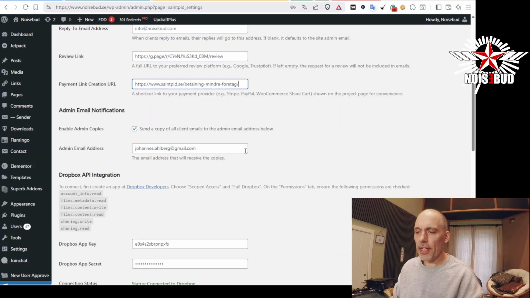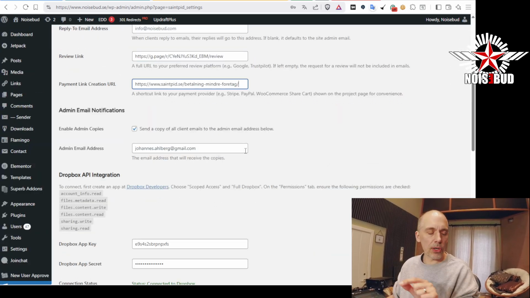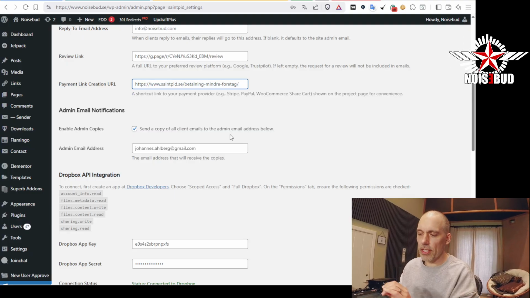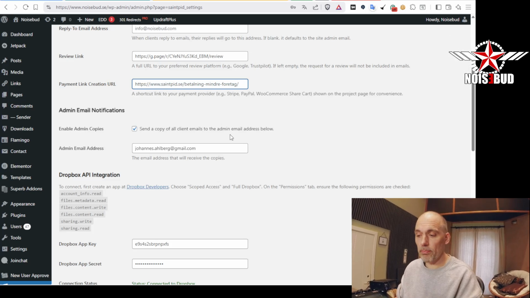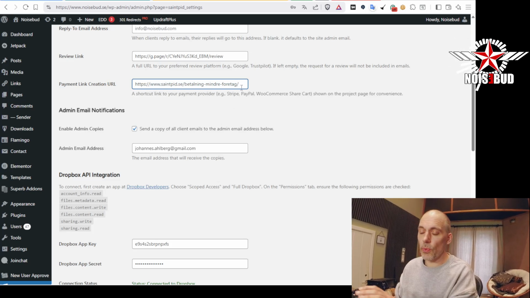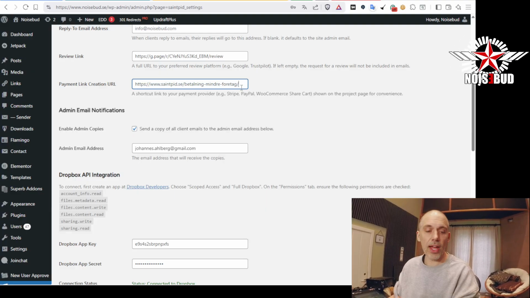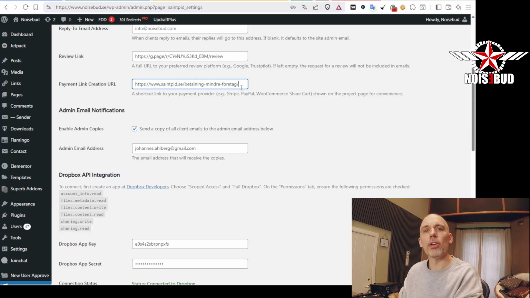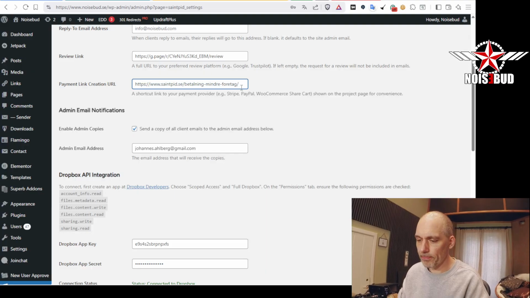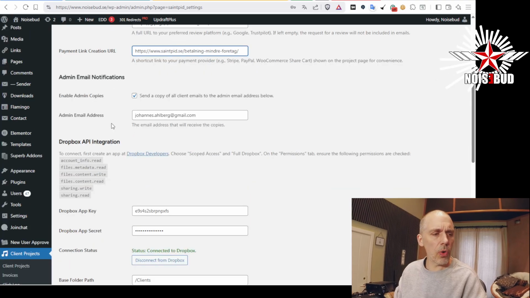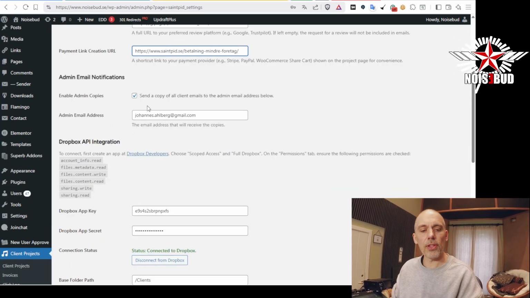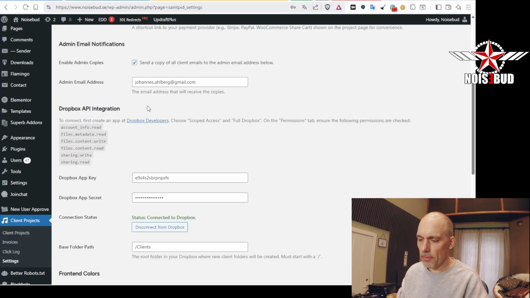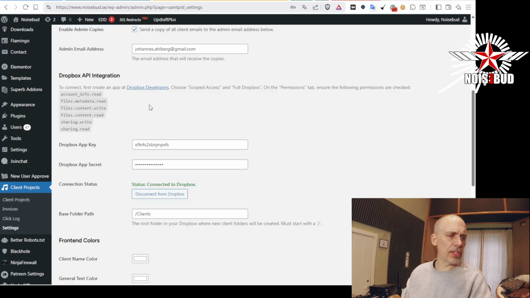Payment link creation is just to make it easier and quicker to go to the right place to create payment links. So if you do that on PayPal, then you put a link to your site where you create those here, and that link will show up right before the button to send the payment link to the client. So it's easy peasy. Admin email notification: you can get a copy of all the emails that you send so you can see what the client sees. These are all the new stuff.